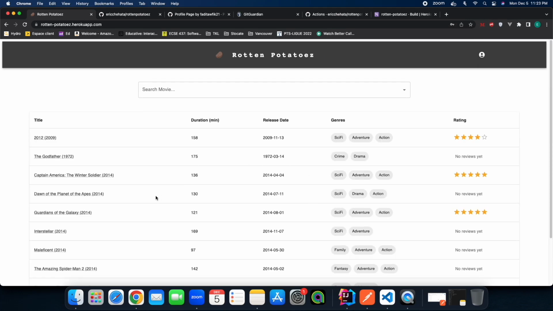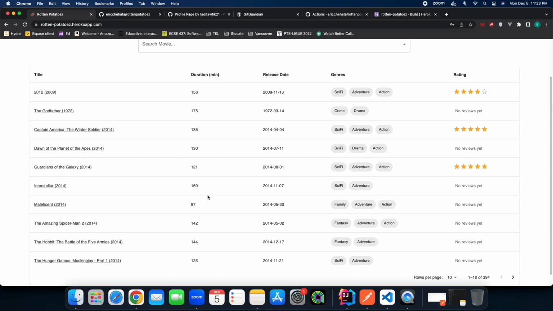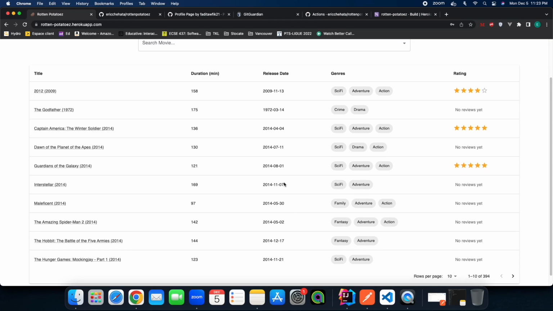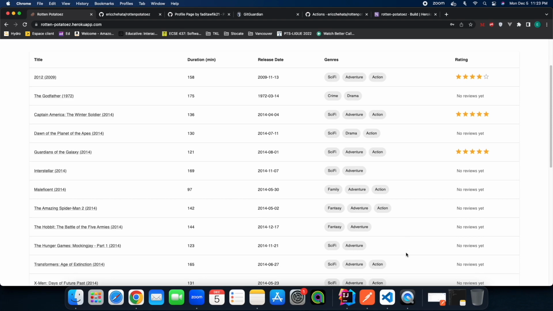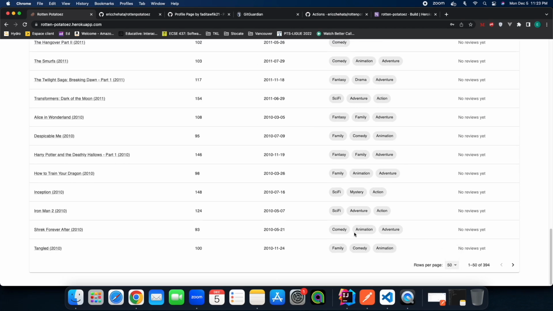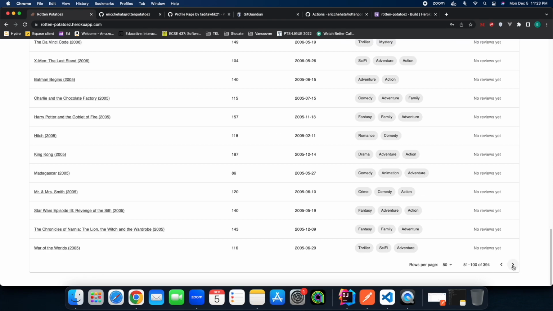There's a short loading here, and we can see the movies table. There are currently 394 movies in the database. Let's say you want to view more than 10 per page. You can select 25. You can also select 50. And you can also change pages.